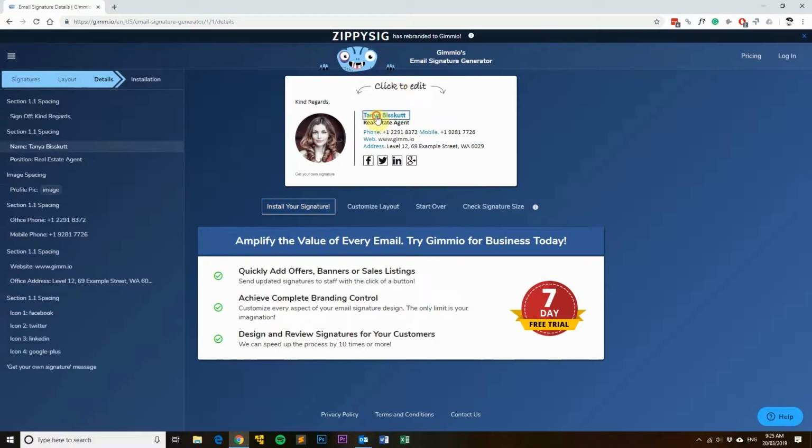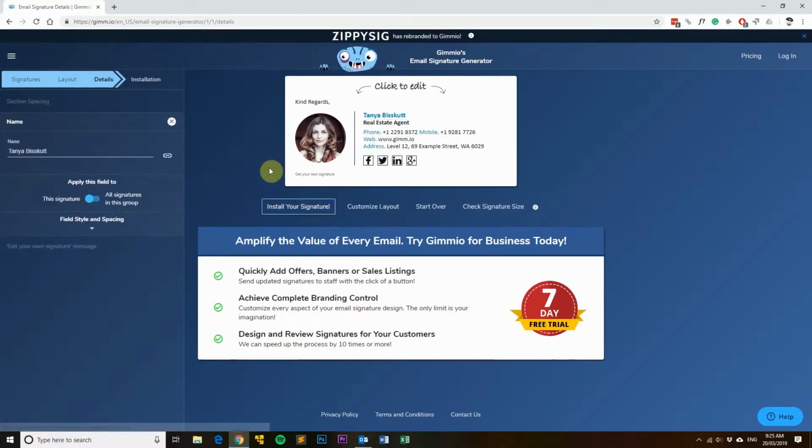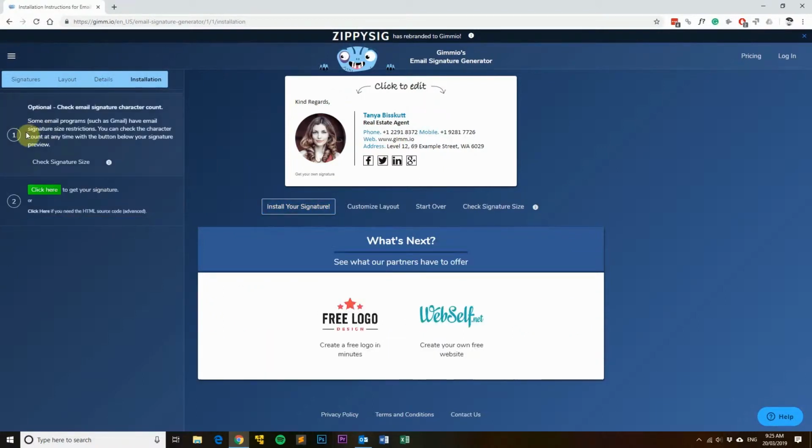Usually you can change your name and all that sort of stuff, but we won't do that now because this is not about the email signature. This is just showing you how to add it to your meeting invite. So we'll just go to install your signature. We'll just use this default one.